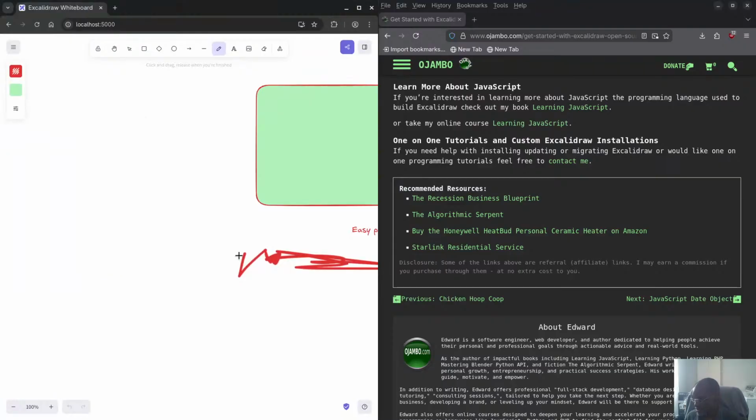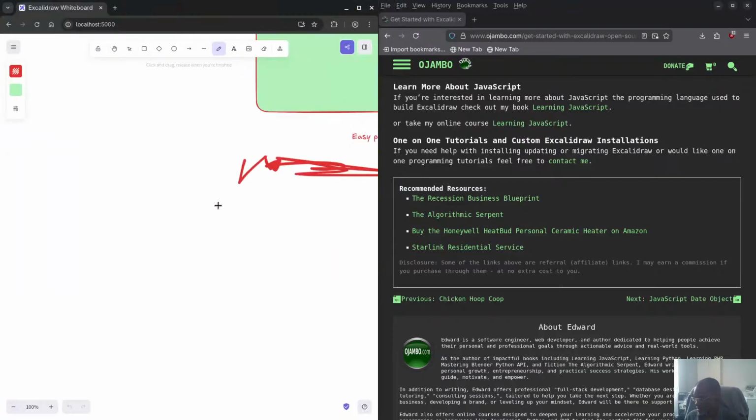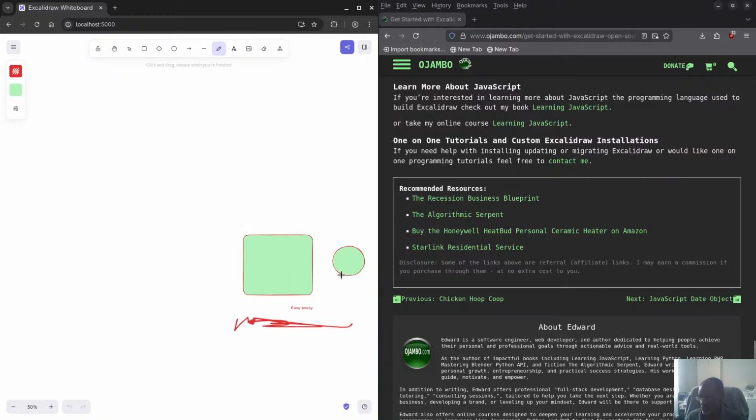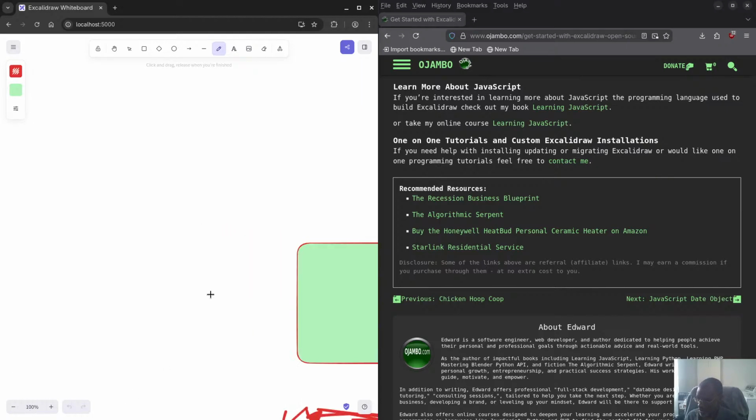Okay, unfortunately, it looks like it's not. Why can't I zoom in? Okay, there we go. I wanted to zoom in so you guys can see 50%. There we go. You know what? Let me put it back to 100%.